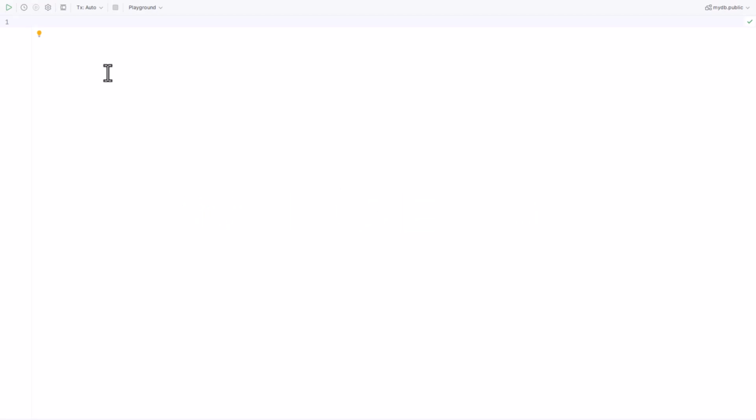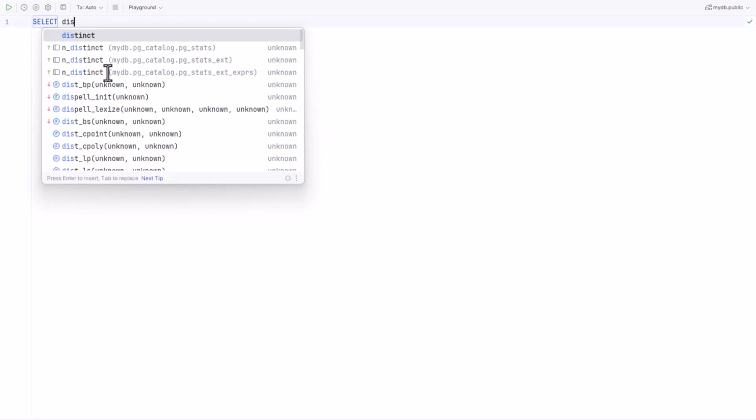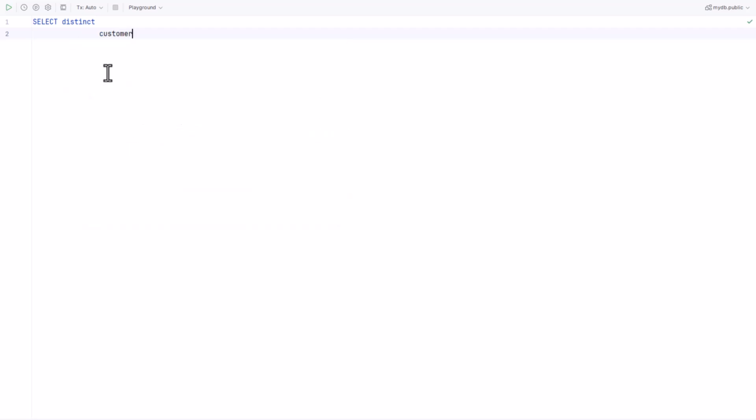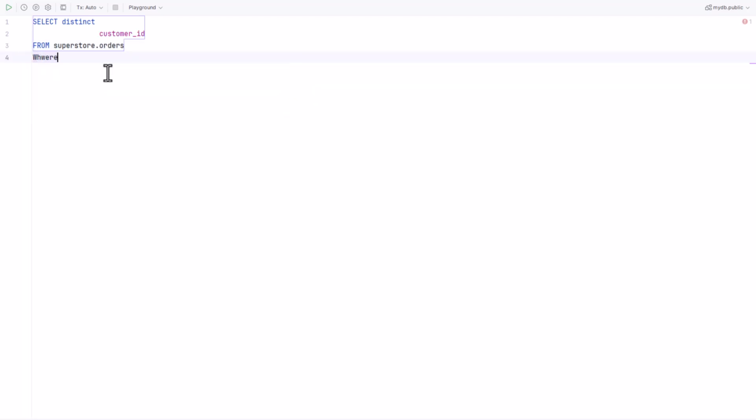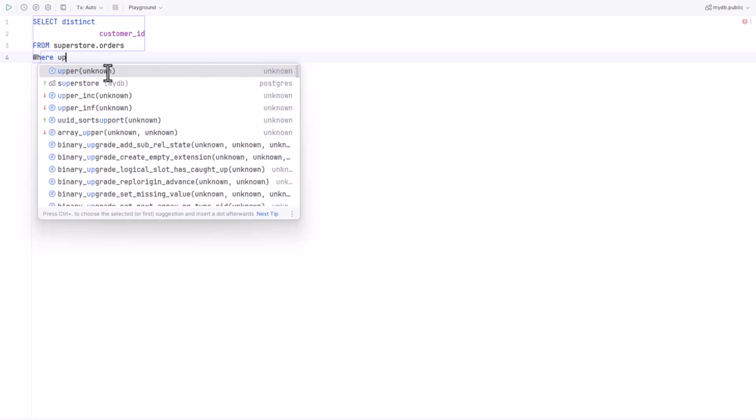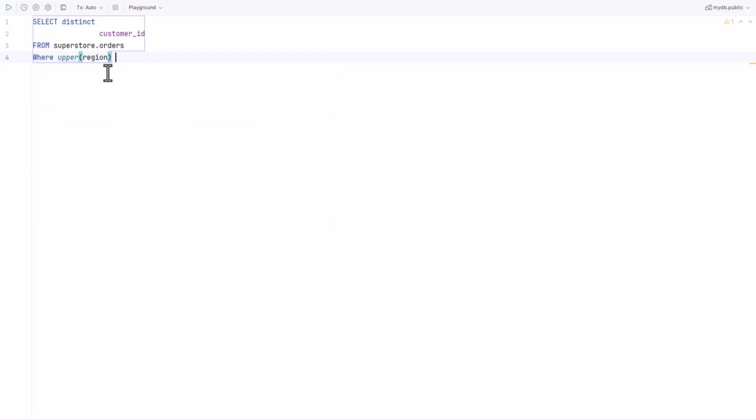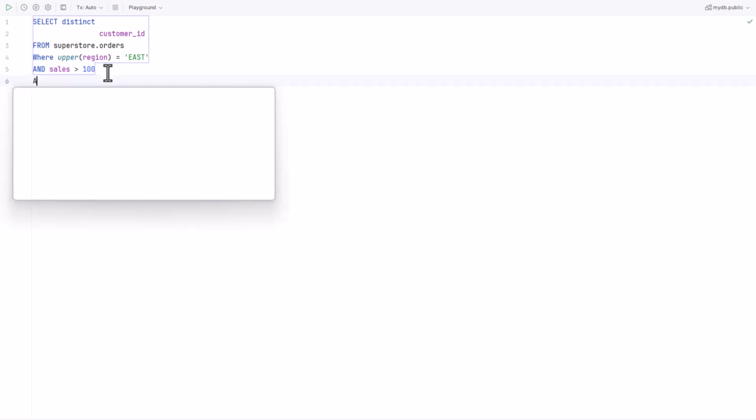Let's say you want to retrieve the customer ID from the orders table, and a query might look like this. Select distinct customer_id from superstore.orders, where let us put some condition, upper region equal to east and sales is greater than 100, and let us extract year from the order date field, which is, let's say, greater than 2020, and let's run the code.